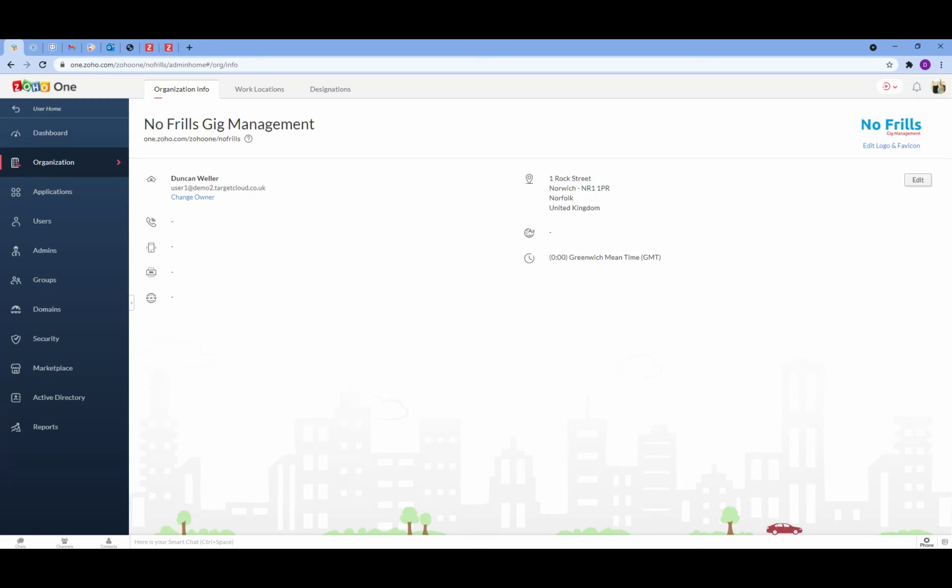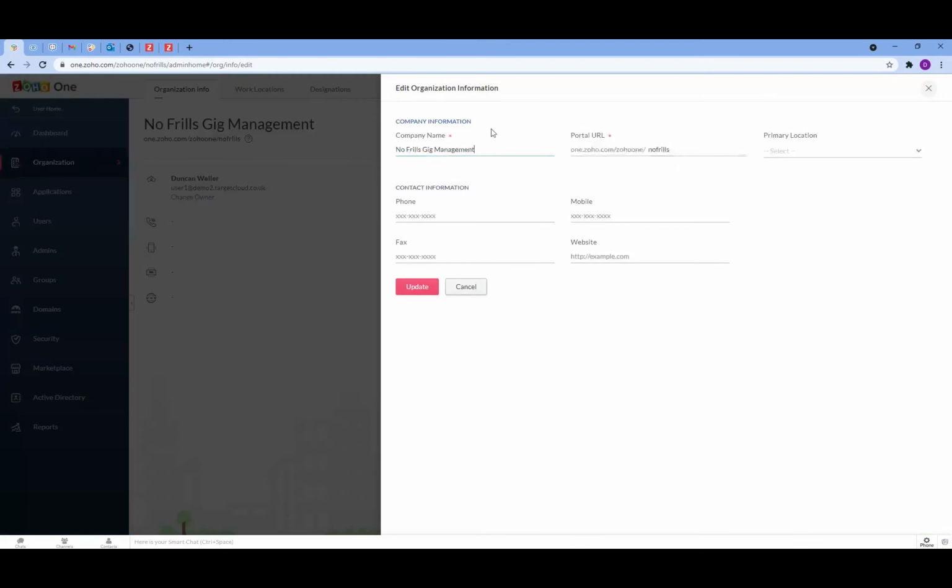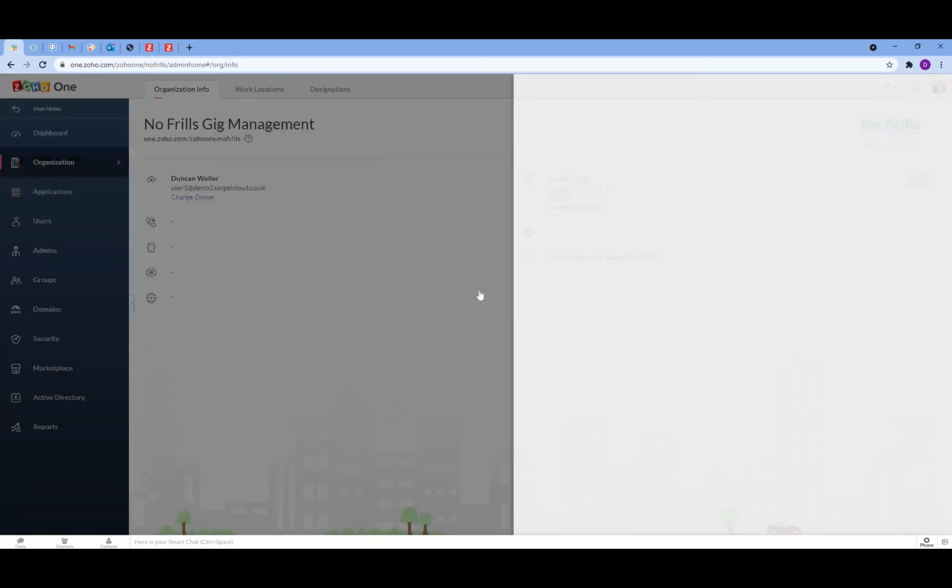Okay, so this is where it's registered. You can see you've got a one.zoho.com URL, and I've customized this one to no frills. I can change it. Sorry, I can't change some other things, but here you can update and change what they are. So if you wanted to change the end portal URL, you would just input it there and it would tell you whether it was available or not. And then you fill in some other details if required, okay? So that's your portal URL.